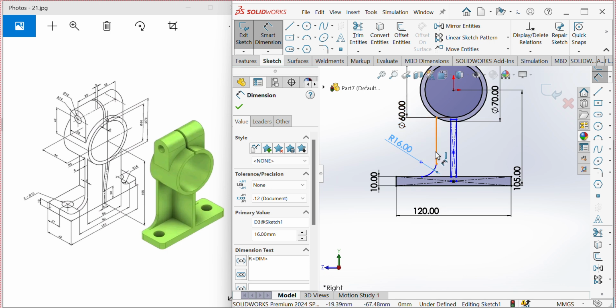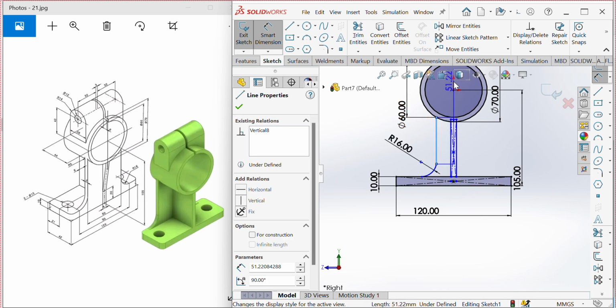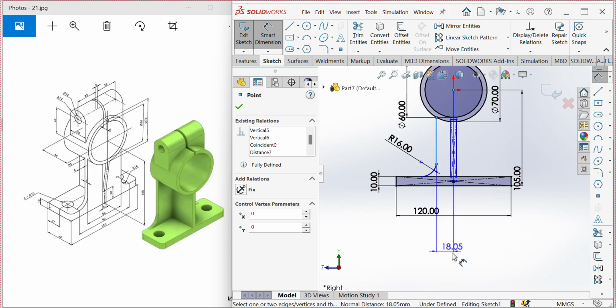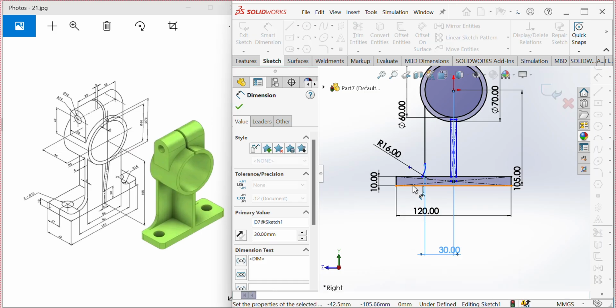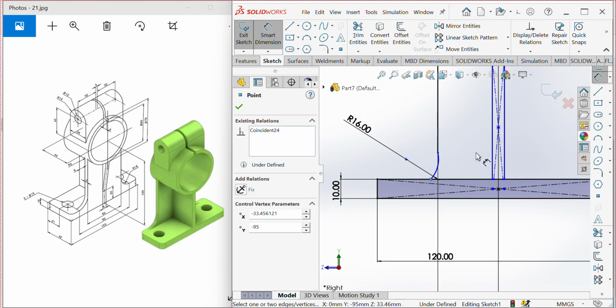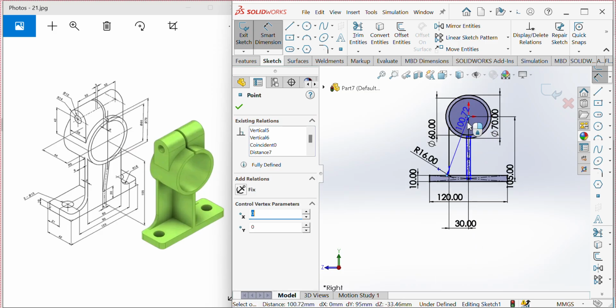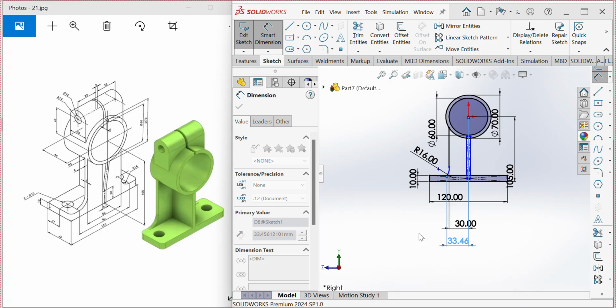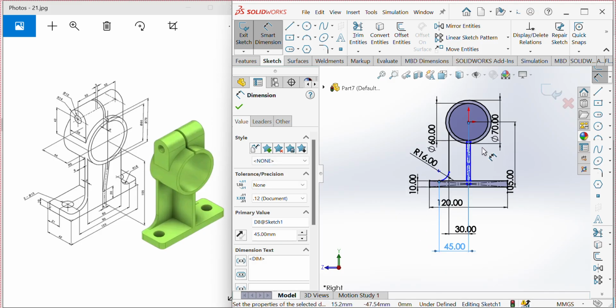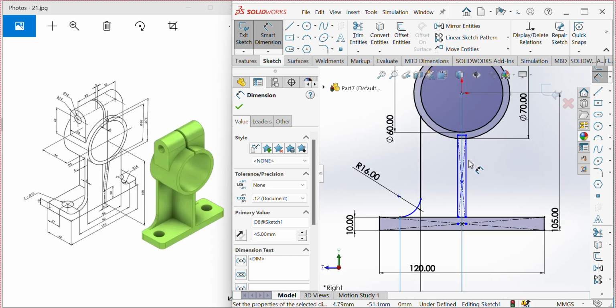Let's dimension here to the origin, 30. Also here to the origin, 45. So we have this.